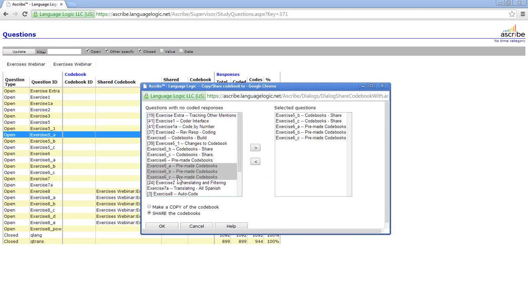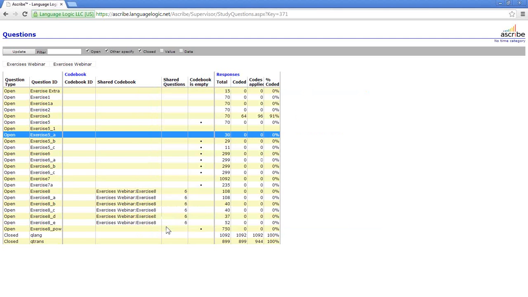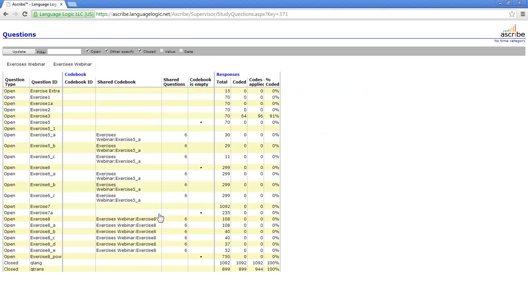And what I get is a list of all the questions that have no coded responses. Questions that have no coded responses but already have a code book will have a little bracket in front of them that shows, hey, this has a code book and it has 19 codes in it. Okay? So I'm going to go ahead and hit share. I wanted to make sure I covered this just so we realized how that worked.